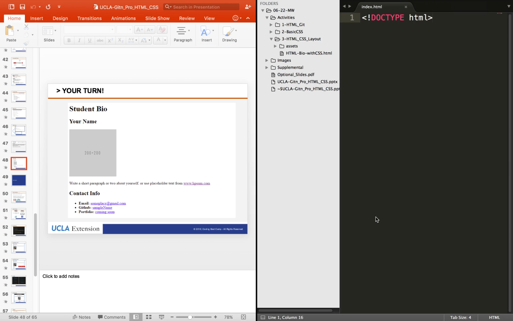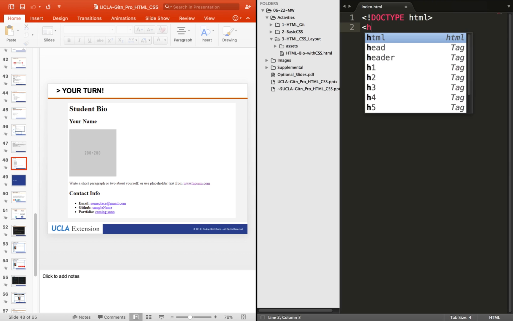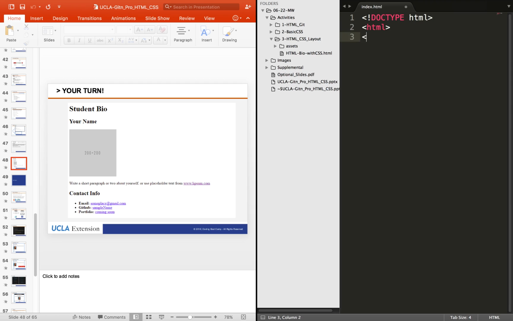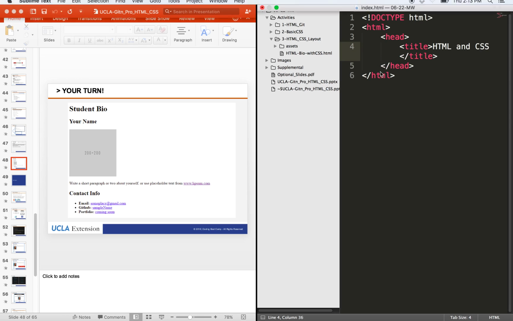So now I'm going to add my HTML. I always add my end tags first, just my own preference. And then I'm going to add head tags. This is where my metadata is going to go. So I'm going to create a title. You guys didn't need to create a title, but I'm going to create a title. So I'm going to say HTML and CSS. There we go.